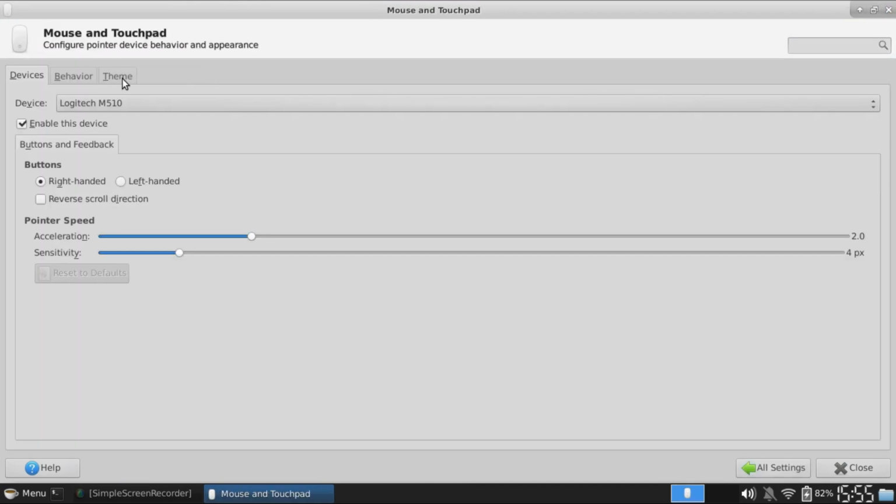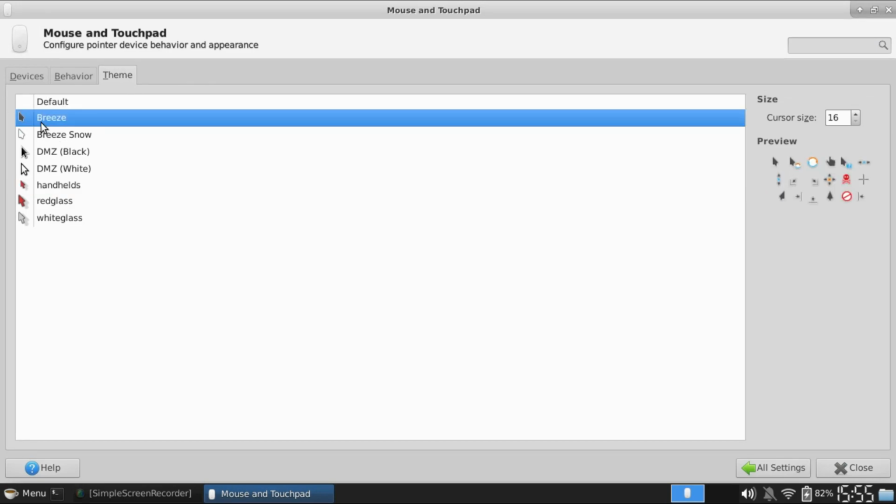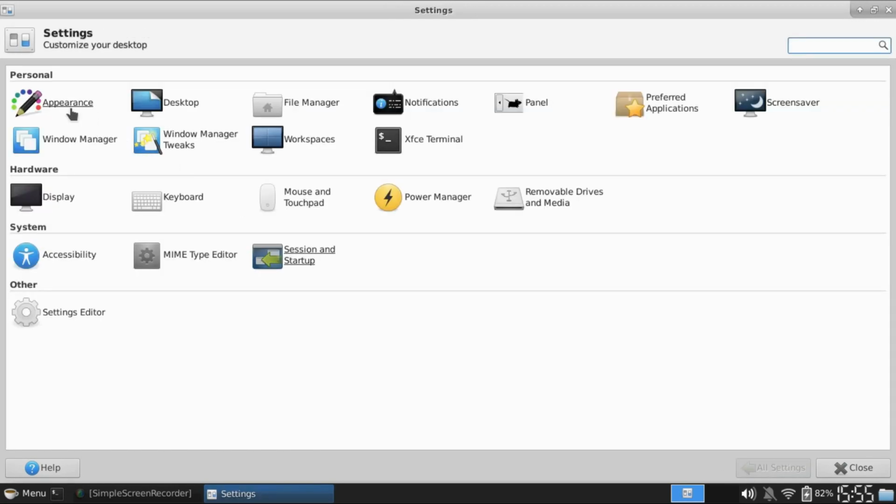So we'll go over to the mouse theme and select Breeze, and it's still not working. Oh well, it'll probably work for you. I probably just have to log out, and you can see right there it shows my little pointer, but it's probably just issues with this version of Xfce, or I just have to log out.